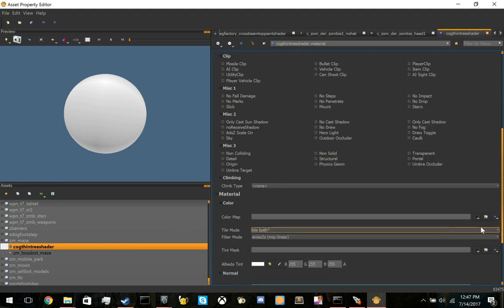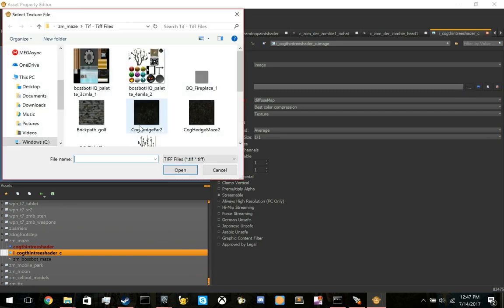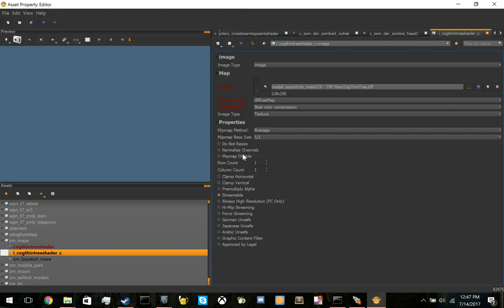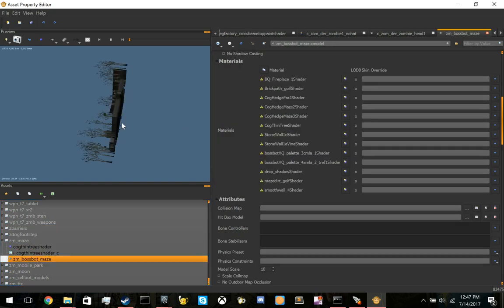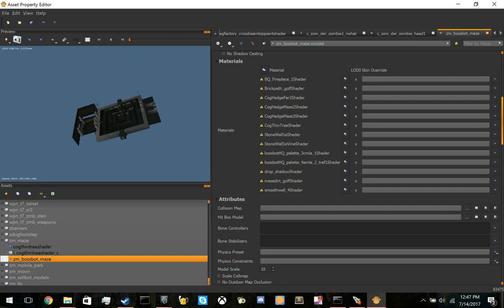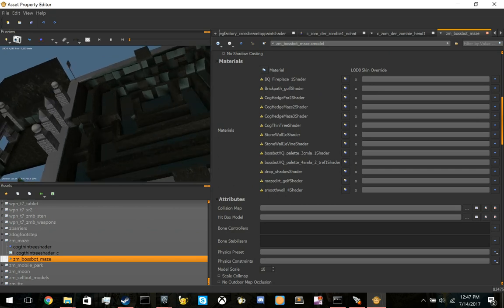Going to go down to color map. Click that. Click OK. Find the texture, which is cog thin tree. Going to click that. Save it. Now if I go to the model, the trees are there only on one side. So, oh, actually it's missing a couple textures still.